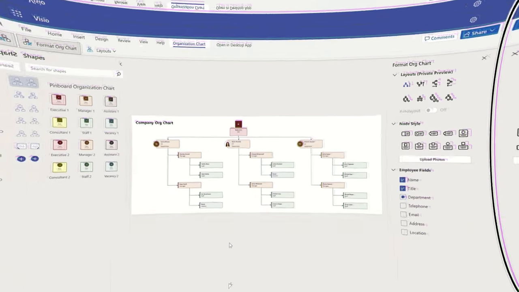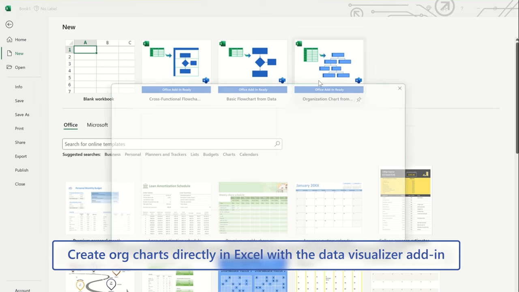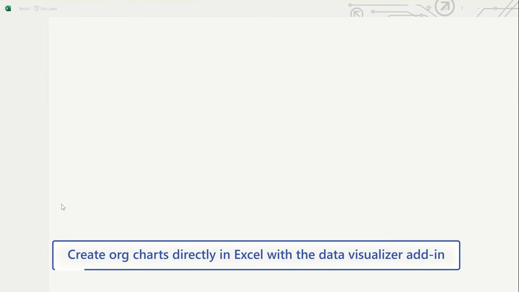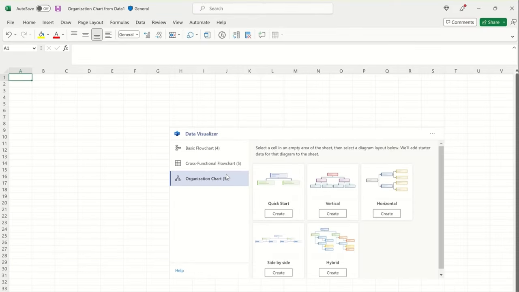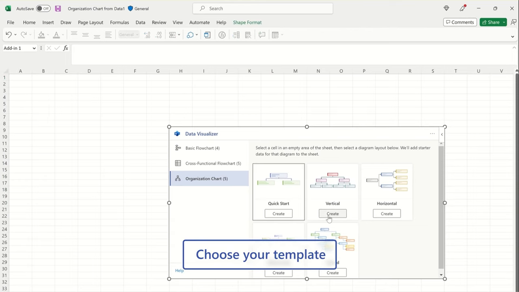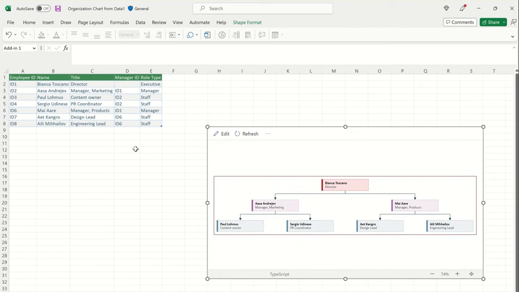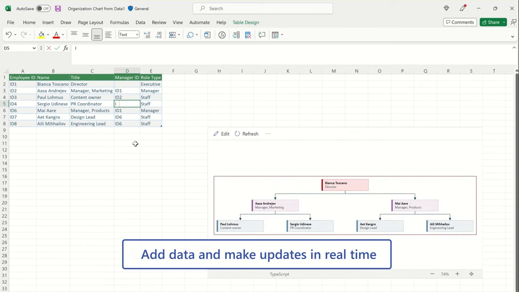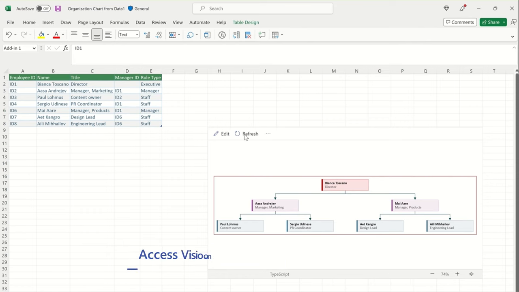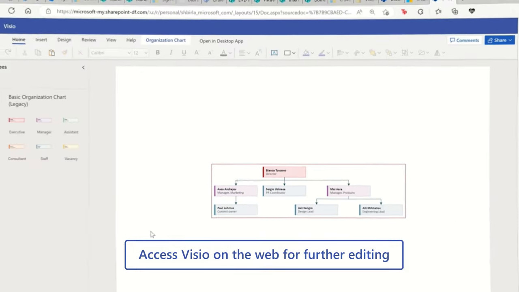You can also create an org chart in Visio using data from Microsoft Excel with the Data Visualizer add-in. Just select the template, add or update your data, and let Visio create an org chart based on the data in the Excel data table. You can then use Visio for the web to further format and update your org chart.